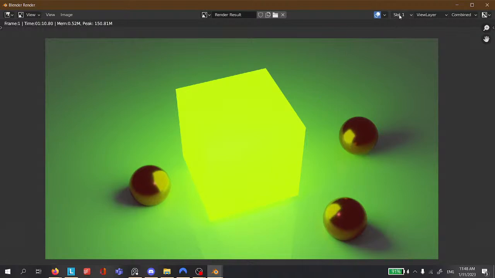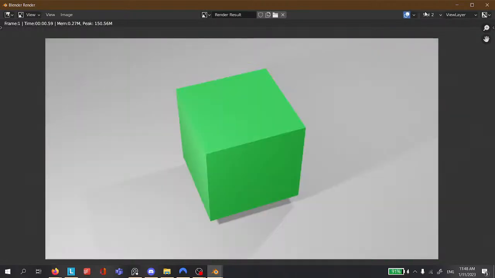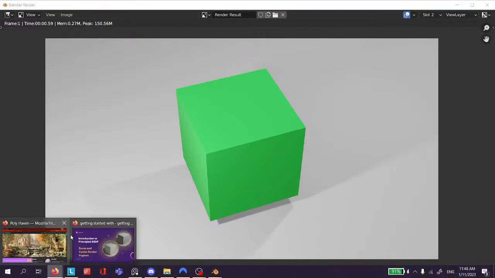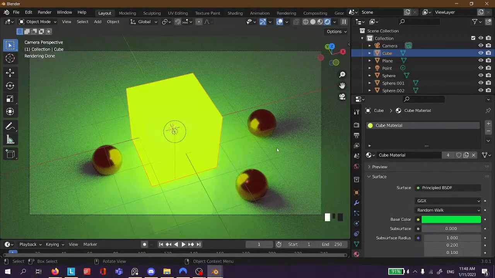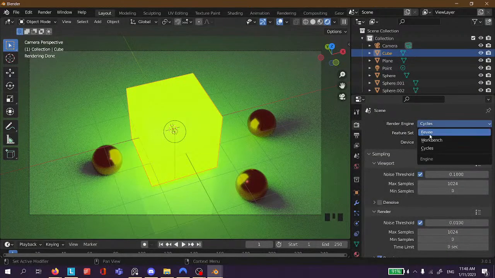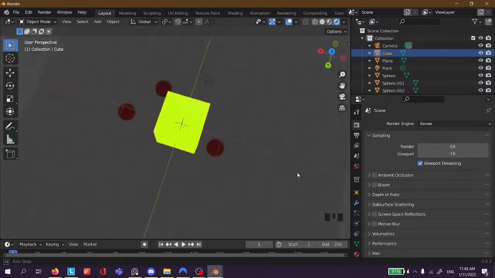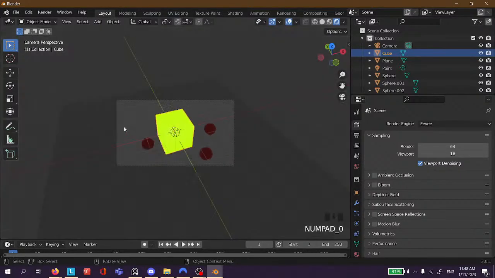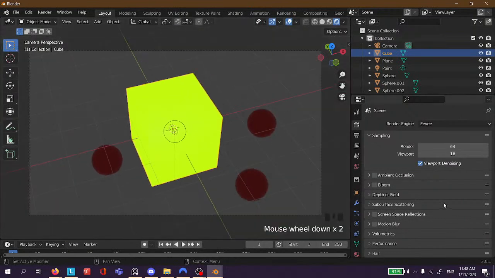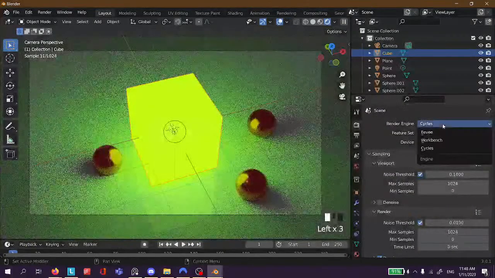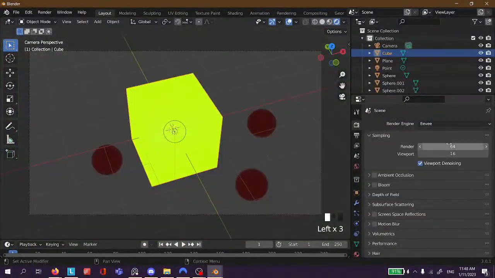So now let's try switching to Eevee and rendering it here. So go over here, render engine Eevee. You can see that it's very plain and boring. Like it feels like nothing is happening. So Cycles does a lot of things that is turned off on Eevee by default. So these include screen space reflection, bloom, ambient occlusion, and stuff like that.